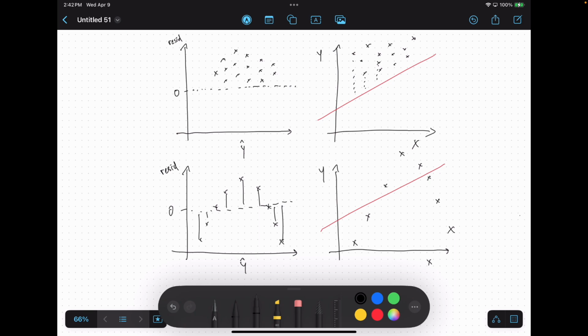Any questions about that? Yes. Can you actually infer what the model looks like just from the residual plot?